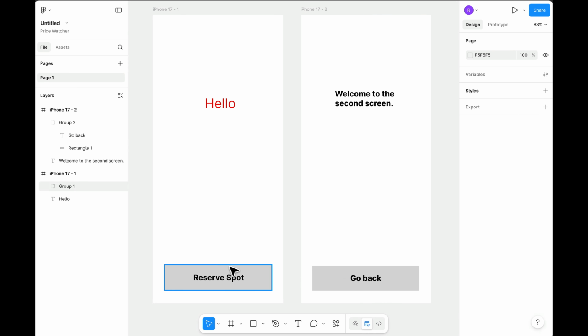I want to go from the first screen to the second screen, and I want to be able to go back. At this point, nothing is interactive. So that means at this point, nothing will be moving. You're just in the design phase of your little app design.